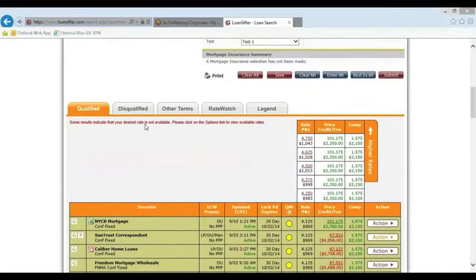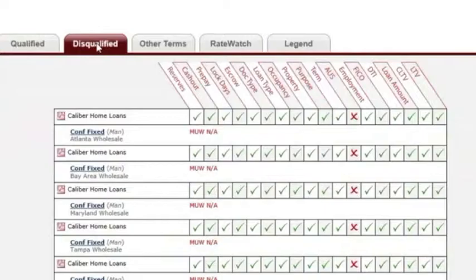We also have a disqualified tab. If one of your investors did not show up, this would allow you to see why. I had selected all underwriting, so this is letting me know that the manual is not available for this particular scenario. But if I had a low FICO or high DTI or LTV that the scenario would not apply for that particular investor, it would give me a big red X and let me know why.